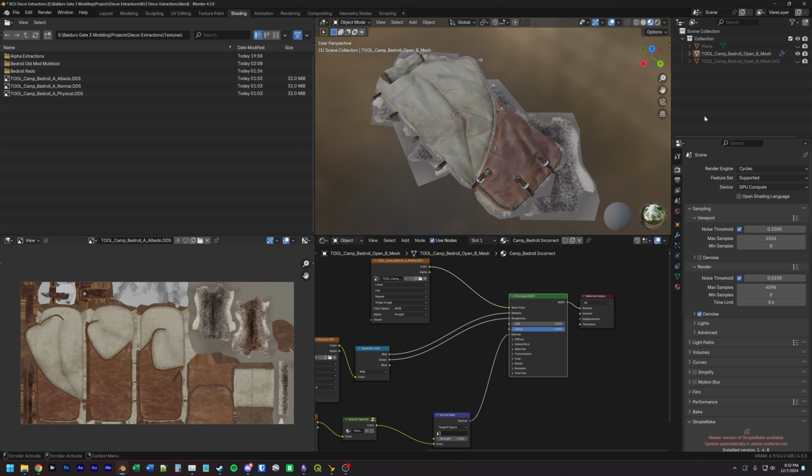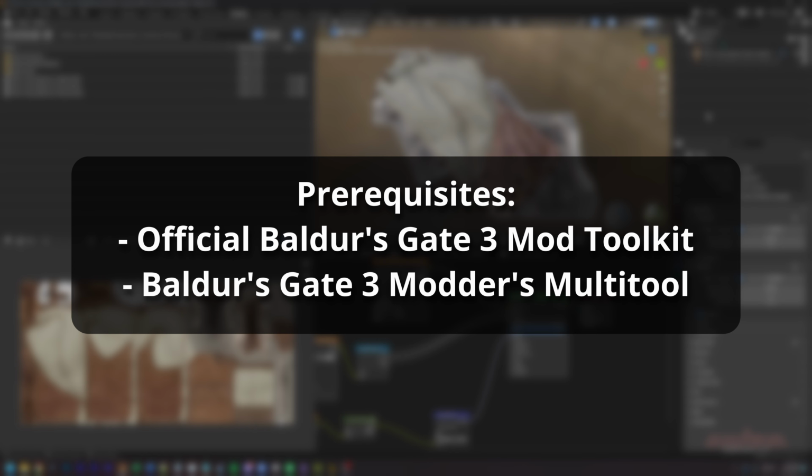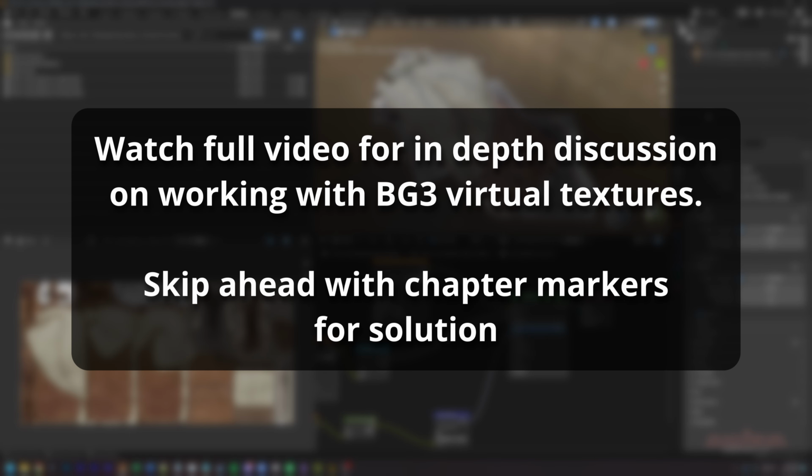Hey everyone, so today I'm going to talk about some Baldur's Gate 3 modding, and specifically if you ever encounter missing alpha channels when working with the virtual textures. And just as a disclaimer, this tutorial is not going to cover getting set up with either the new Mod Toolkit or the old Modder's Multitool. For that, you'll have to consult any of the other online resources that are already out there on how to do that.